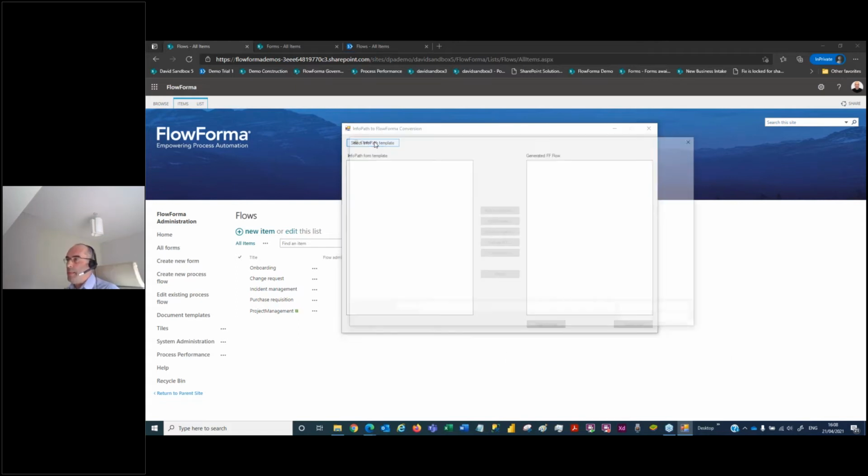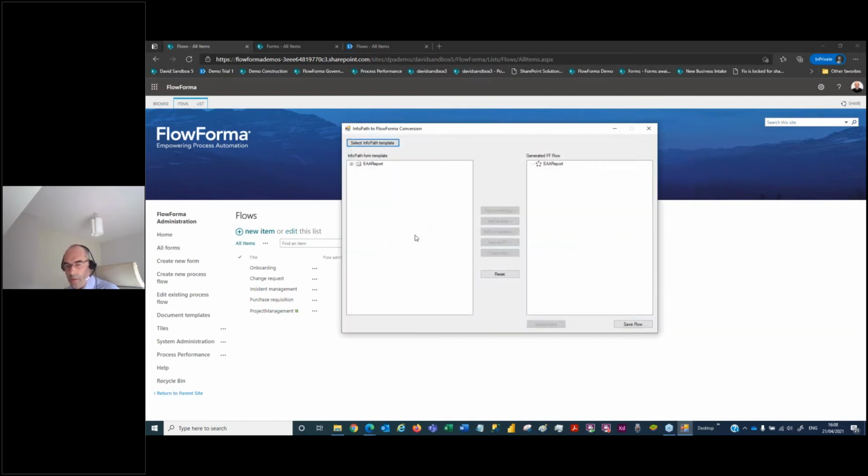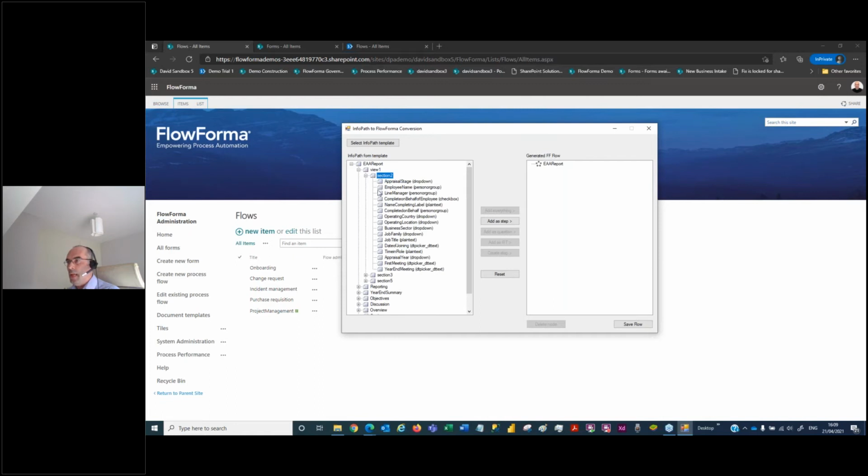So I'm going to select an InfoPath template here. I'm going to pick this one called EAA report, which is an employee annual appraisal. And you'll see in the left-hand pane here, the InfoPath form template, and then in the right-hand side, the FlowForma flow template, which will be an XML file, which will import into our FlowForma environment. If I expand out the InfoPath template here, you'll see all the various different sections within that template. So let's just say I want to expand out this section here, section 2, and I want to add that as a step in my new FlowForma template.